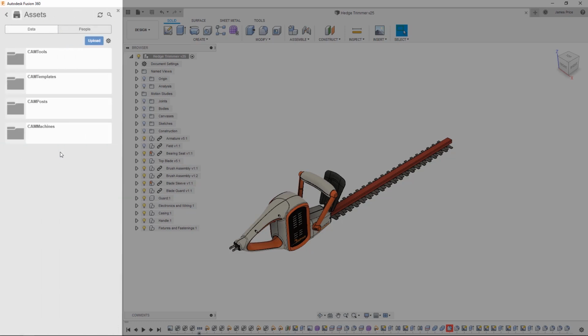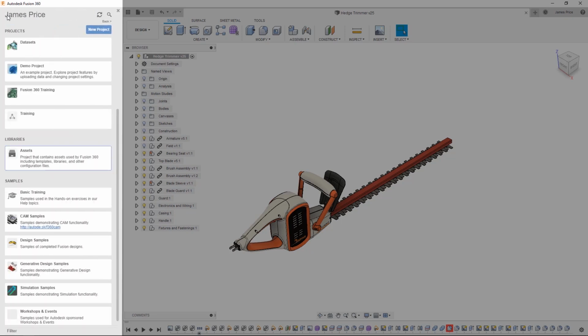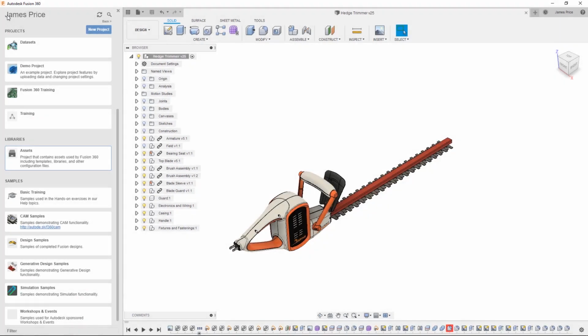Libraries are where your cloud assets, i.e. templates, libraries, and other configuration files are stored. As Fusion uses the cloud to store data, you can find these assets available on any computer you log into, which is particularly useful if you have any custom data you do not want to recreate each time. Finally, the samples folder is where training and sample materials are stored to support you in your Fusion development.